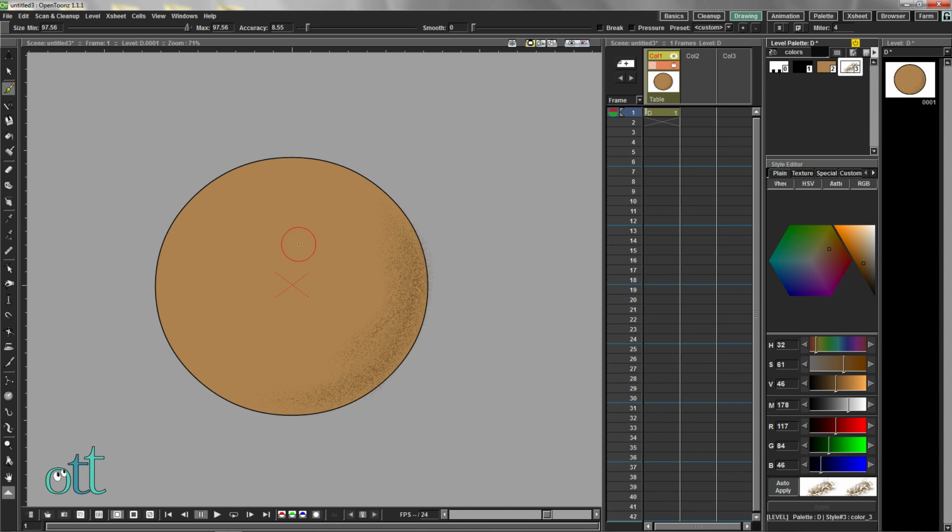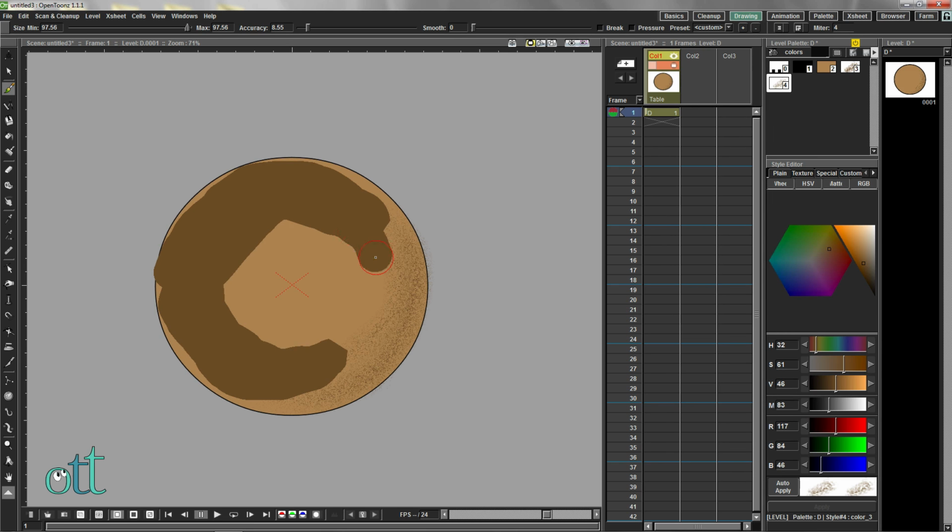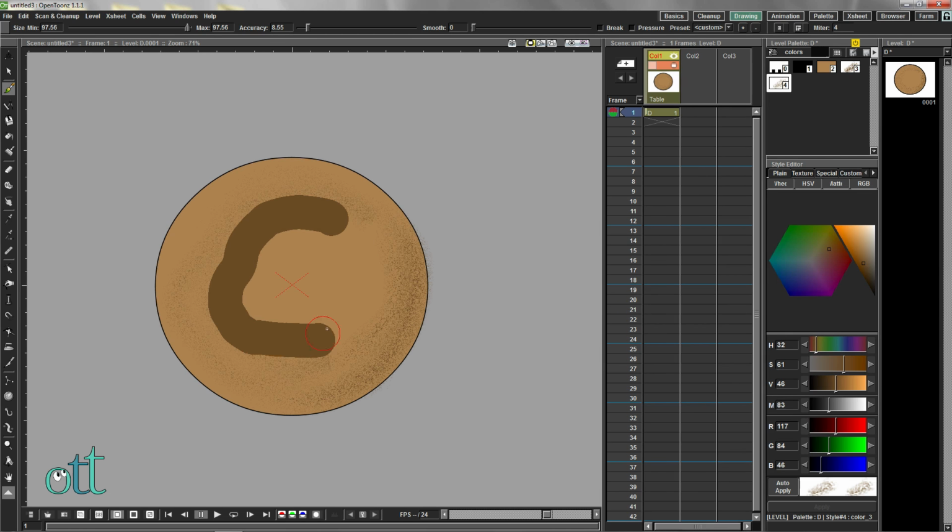Copy and paste this style and create one with a darker hue and increase transparency. Paint a series of strokes to give the ball dimension and add some noise. By painting over the existing shadow strokes, we can darken them up a bit.